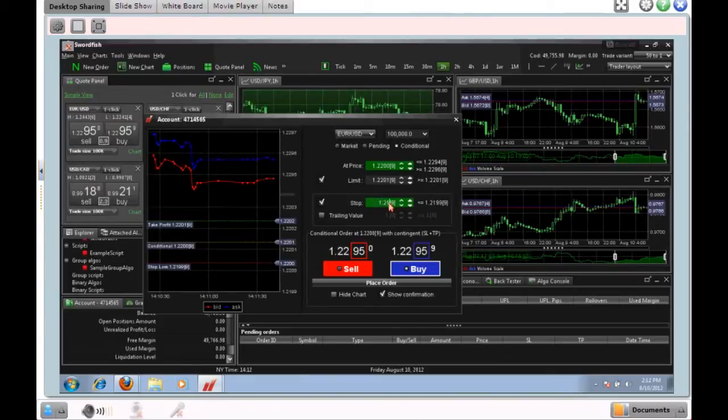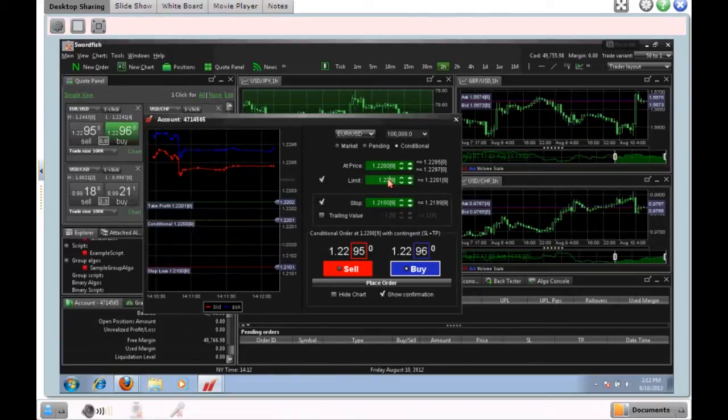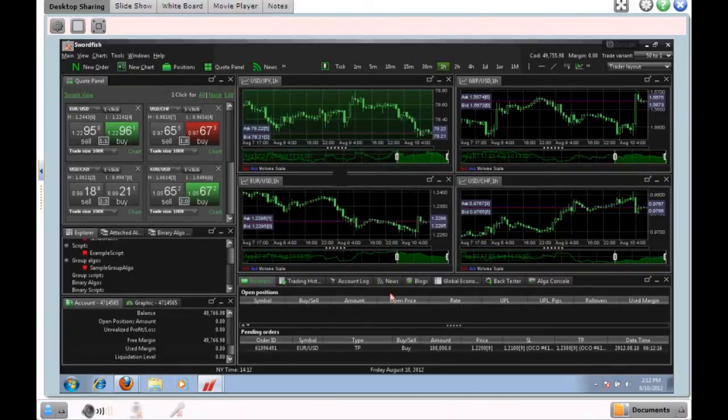We'll enter our price at 1.2200, and our stop will be at 1.2100, and the take profit will be at 1.2300. Again, this is all for demonstration purposes. Let's go ahead and click the place order button, and there it is.